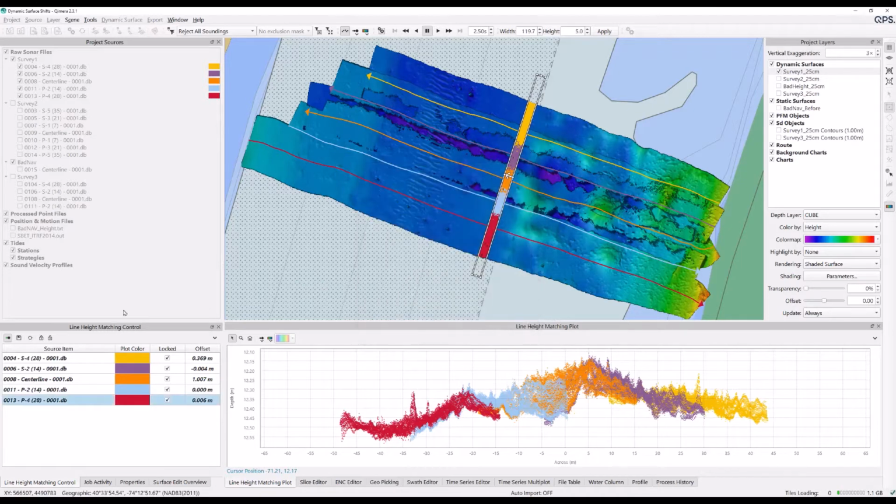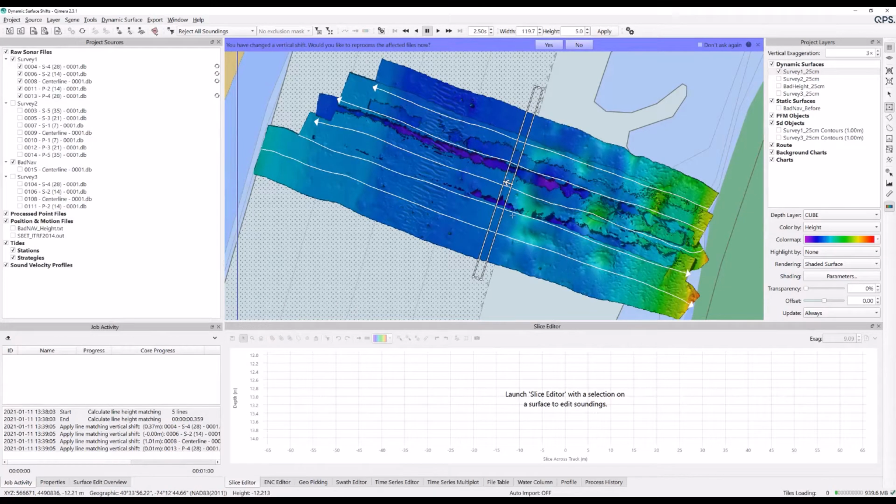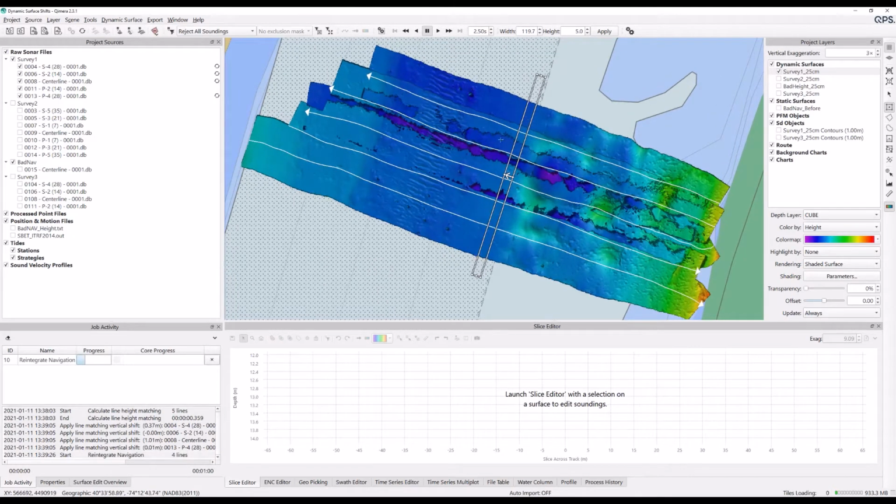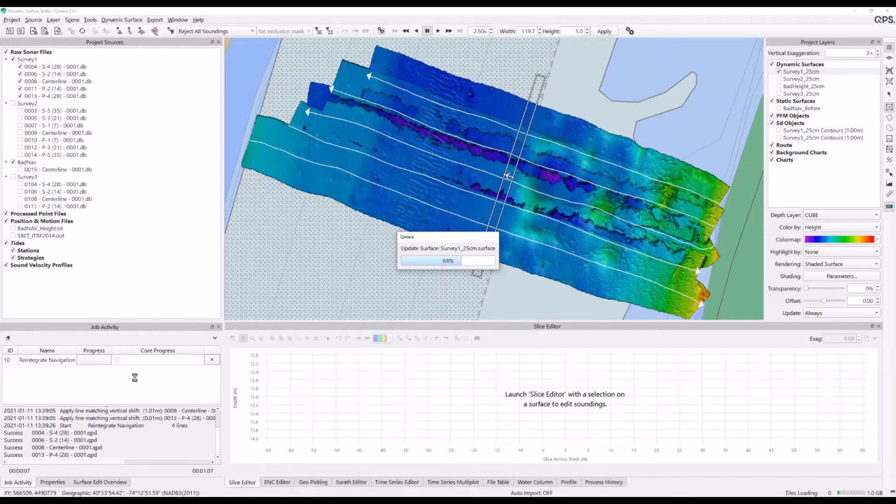Our guided workflow will automatically recognize that something has changed and say you probably want to recompute or reprocess some of these lines. So I can either click yes, or I can take a look and you can see that I've got these 4 lines where I've applied a vertical offset that they need to be reprocessed. So I could either just click the auto process button, or I can just use the yes for guided workflow. Qimera will now go ahead and reprocess those lines, as you can see in the job activity tool. It will then go ahead and update any surface that those lines are associated with, assuming that they are in fact a dynamic surface, of course.